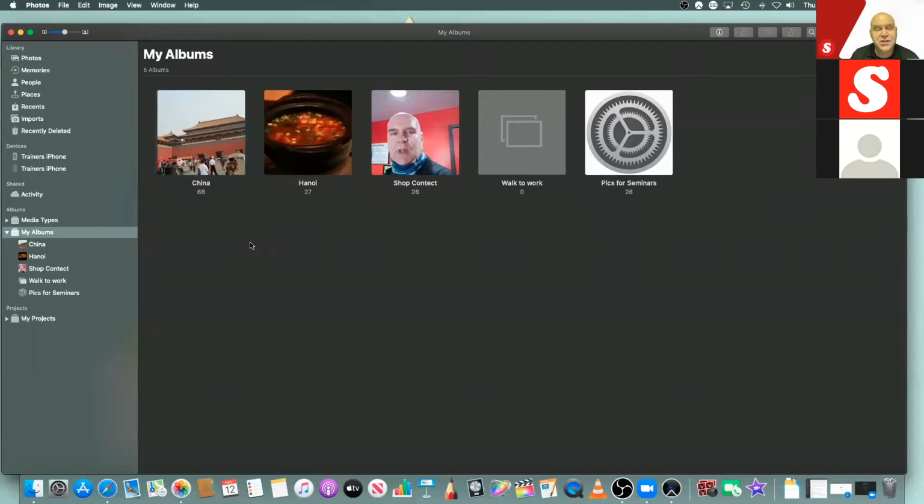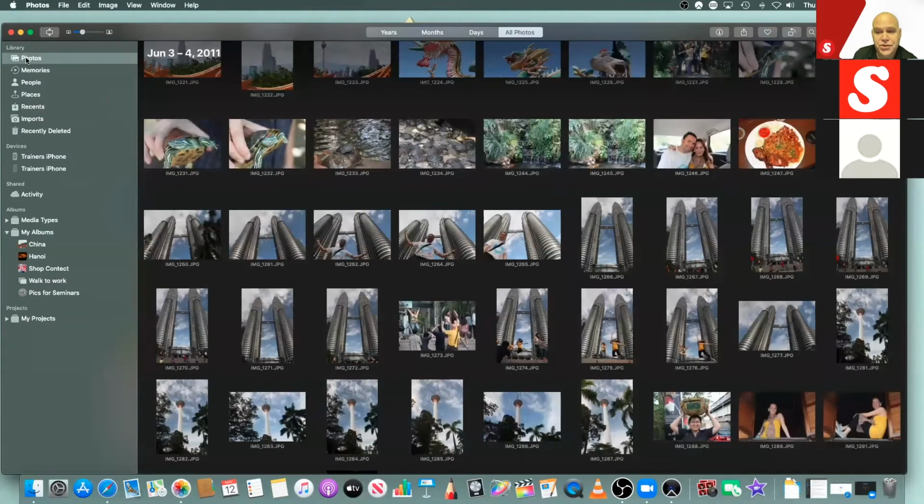So as you can see here from the last session, I created a couple of albums already. So I've got a few started off. I've got China, I've got Hanoi. Now I know I've got a bunch of different photos in here from some trips that I've done previously, and we're going to create some additional albums from these photos. We're going to cover how we do that right now.